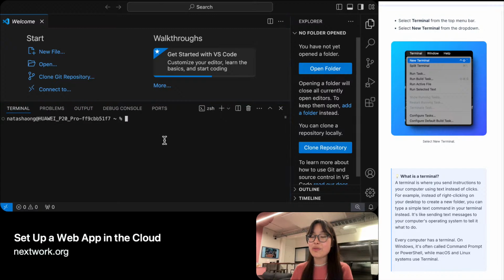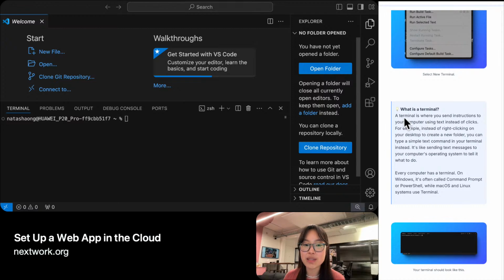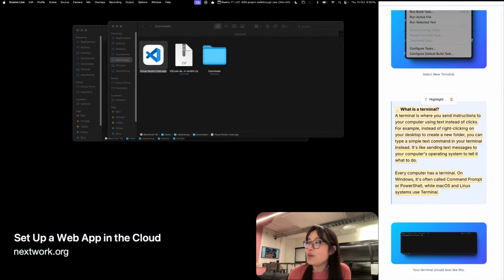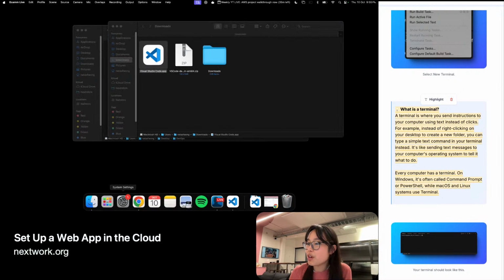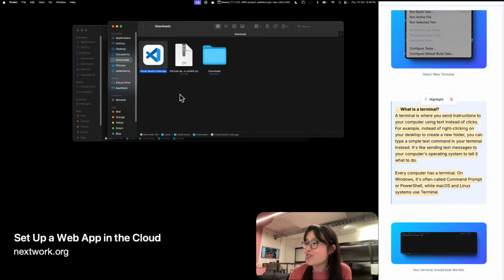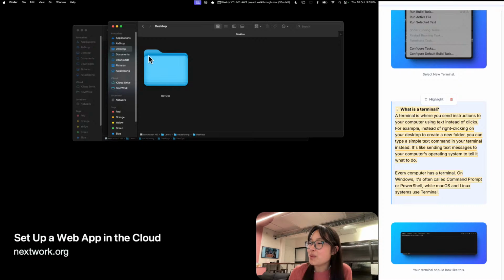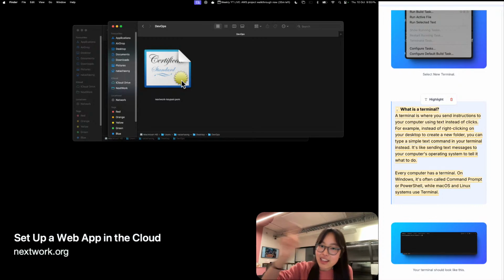And a terminal is just this very, very simple looking interface. There's not a lot of bells and whistles in a terminal, and the reason for that is, get to know what a terminal is before we start using it. A terminal is kind of a place where you will send instructions to your computer using text instead of clicks. So you know how we just now used clicks to create a new folder called DevOps. We used clicks and dragged things into that folder so that we can move our private key file into our DevOps folder. We did all that using clicks and drags.